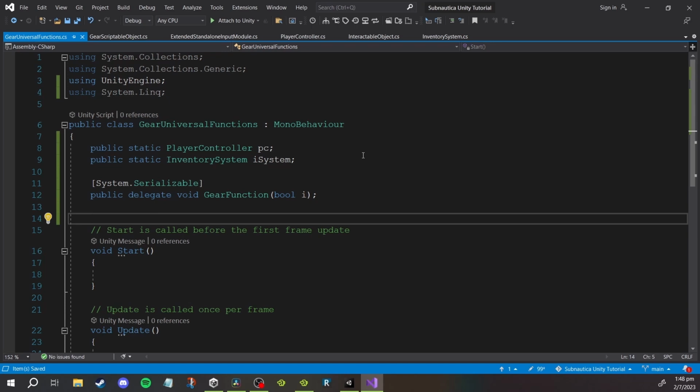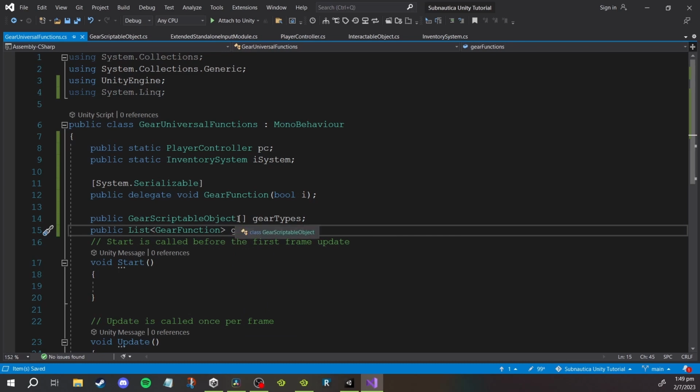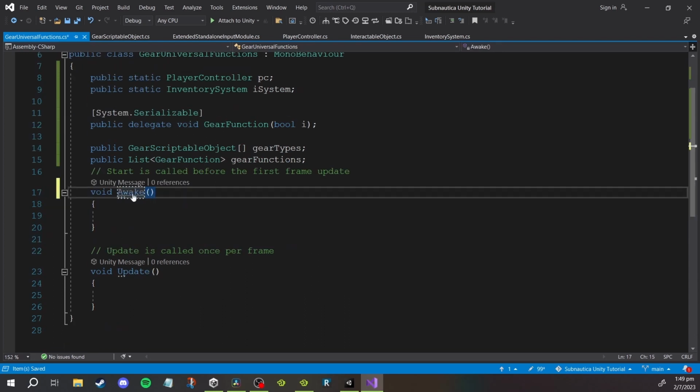Next, we'll need to get a list of all of the gear scriptable objects, and then we'll need to get a list of all of the different gear functions. So the first one will be an array, because we don't need to edit it ever, because it's going to be gotten directly from our resources folder. And then the second one is a list, because it needs to be changed later. So here I'm going to change Start to Awake.